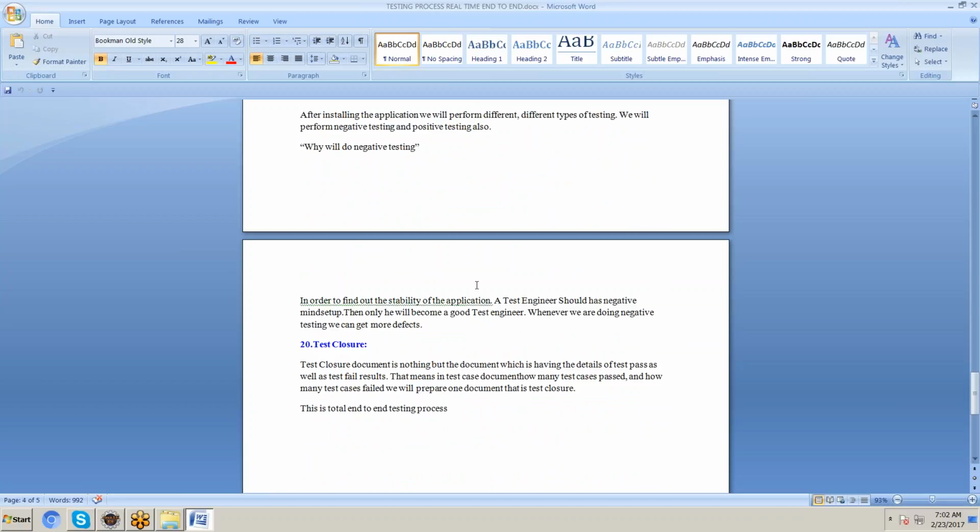Last one, test closure. We wrote test cases; how many test cases passed and how many failed, we will list out in the test closure. These are the 20 points, end to end. Wherever you go, if it is any software company and they ask for your end-to-end process, we should tell these 20 points. The explanation I already wrote here, so you should just know it. If you tell these 20 points, more than enough, you can get a job.